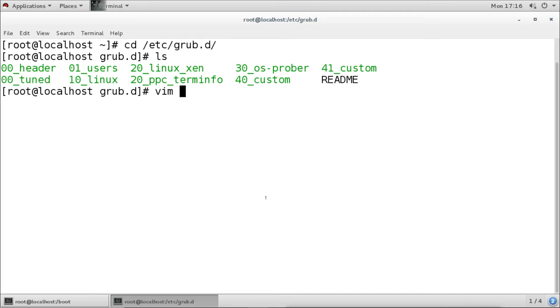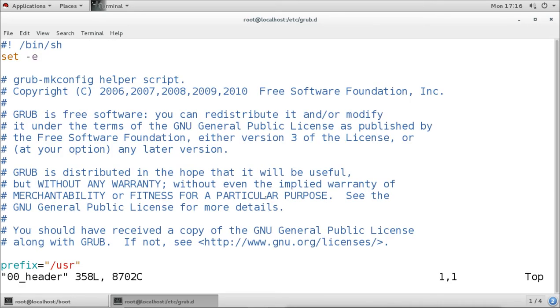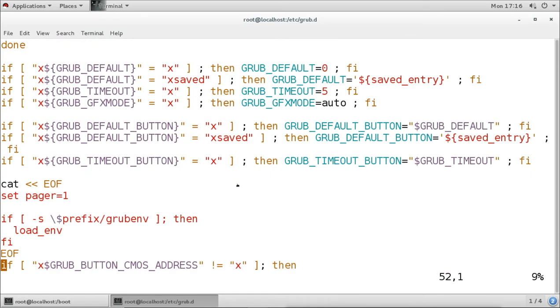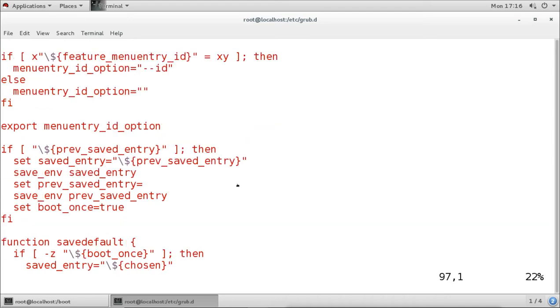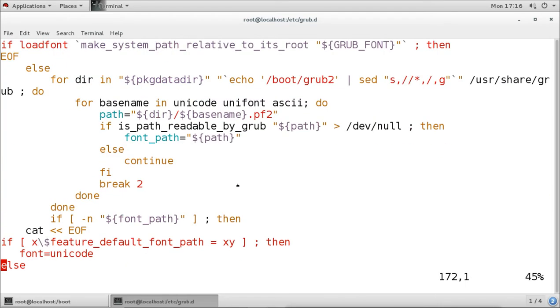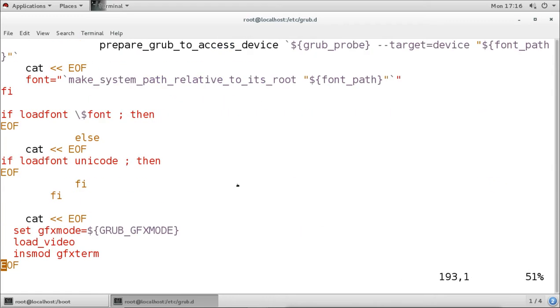So I want to edit the file and try to increase the time. I will open this 00_header file. Now when I open this, I want to see where the 5 second option is. It is another script, which has a lot of loops here.